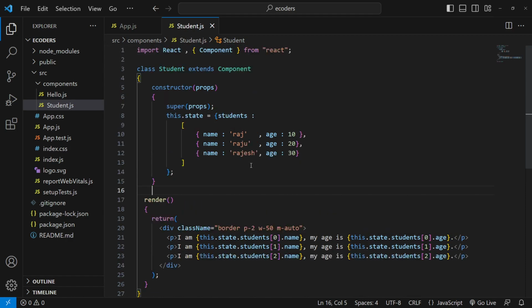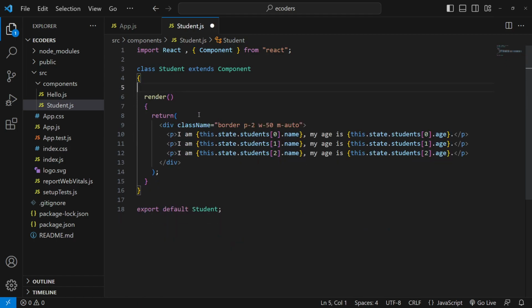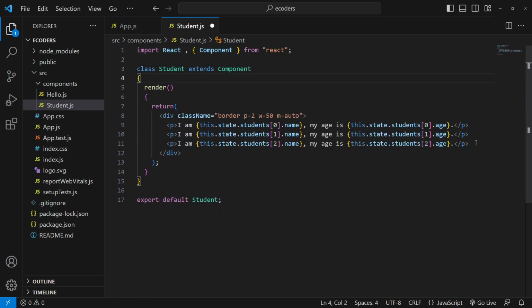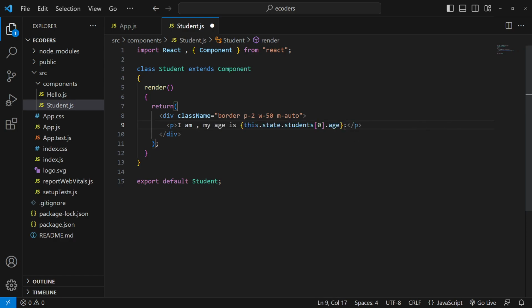So for that, I'll just get rid of this constructor from here, and let me get rid of these two paragraphs as well. As of now I'll not display anything on the screen, so I'll just remove these things. It simply says I am and my age is, and it's blank right now. And we have a student component like this.